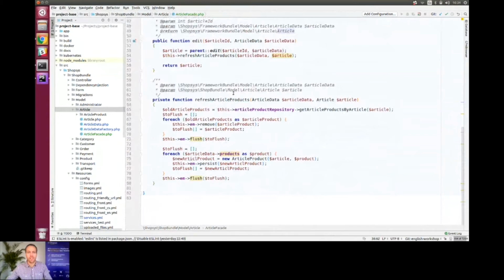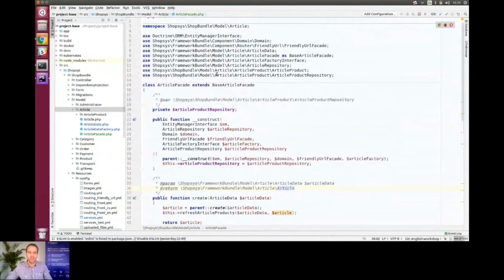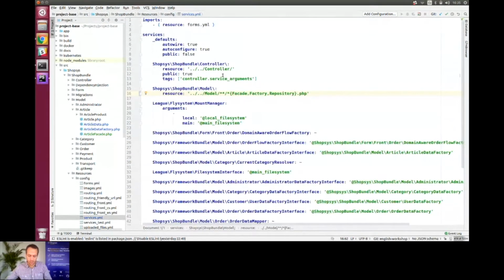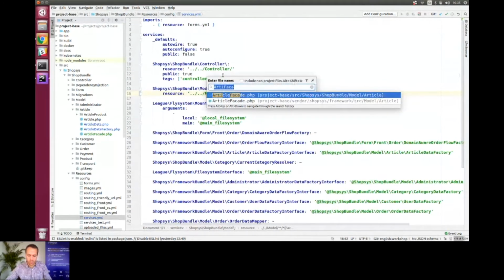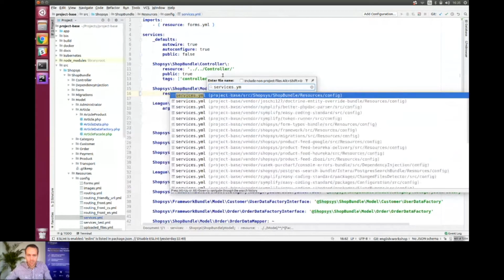about the fact that we want to use our extended article facade instead of the previous one. And this is achieved by a configuration in services.yaml that you have seen before. The file is located in src/Shopsys/ShopBundle/Resources/config/services.yaml. So let's switch here. Once more, you can use the shortcut Alt-Shift-O and just type the name of the file, services.yaml. And this is it, yes.